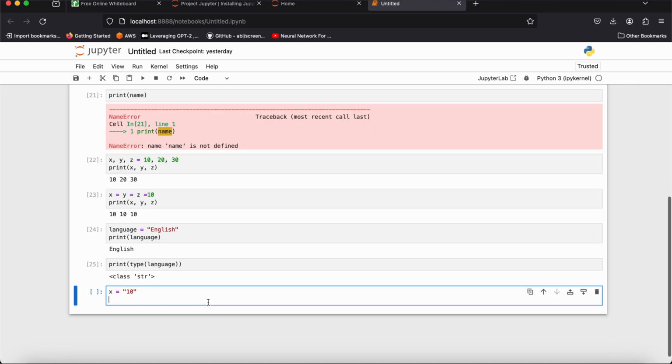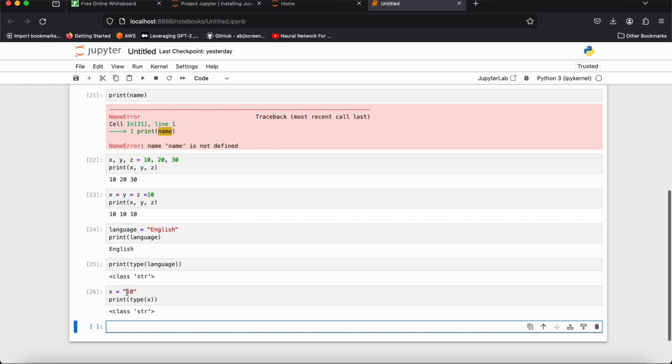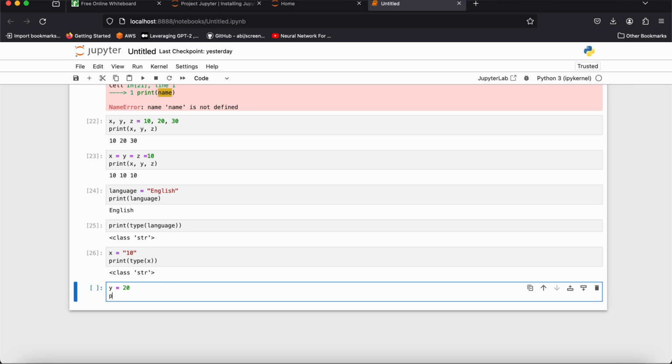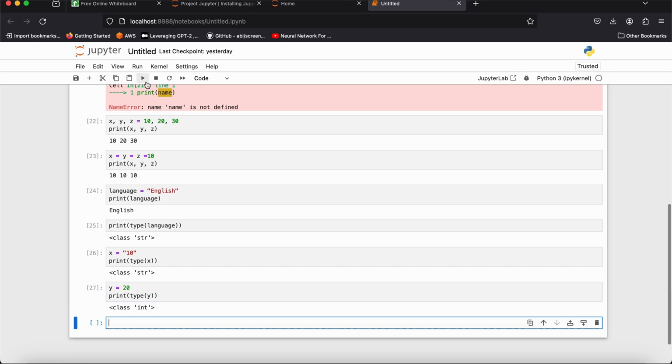Now if I do print type of x, what will I get? I will get that this is also a string. So quotation marks mean string. But what if I put y equal to 20 and do print type of y? We can see it is integer. The only difference here is quotations. That's what we always need to care about.